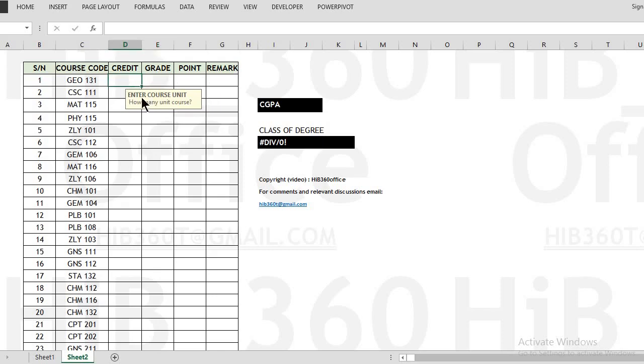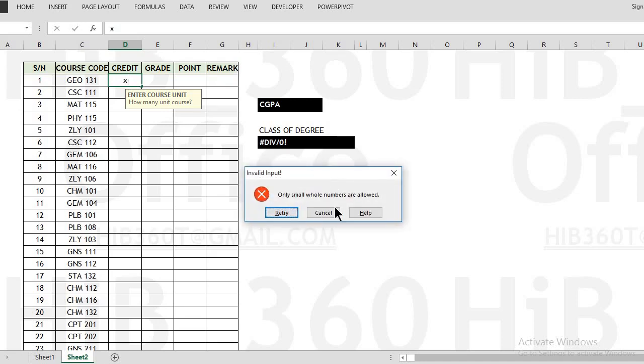Now look at the credit cell. There is an information there. It says enter course unit. In all the cells in this credit column, you are expected to input only small whole numbers. Anything other than that, the calculator is going to complain. So let's assume you try to input a text instead of a whole number. Look at it, it says only small whole numbers are allowed.